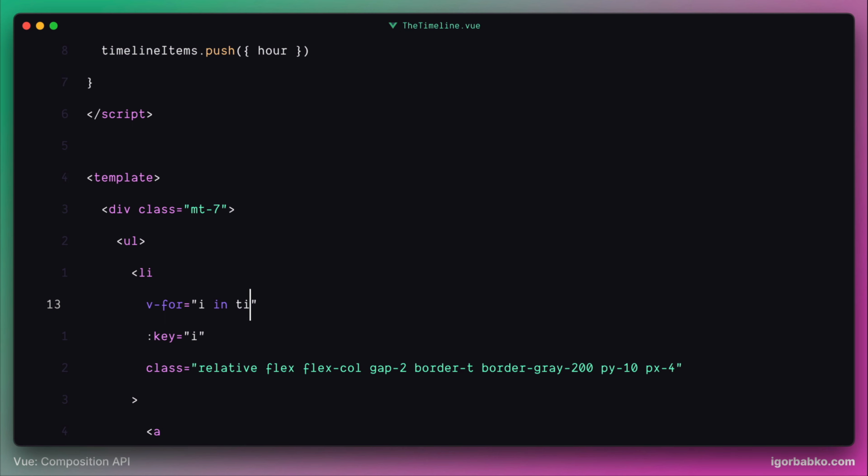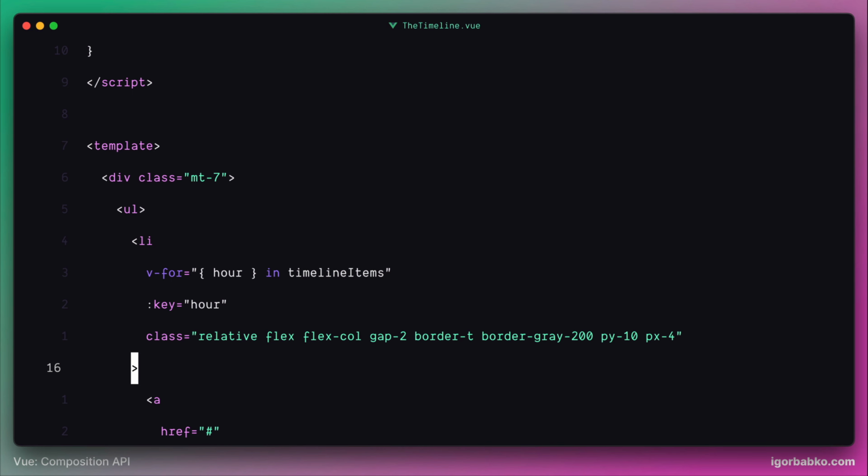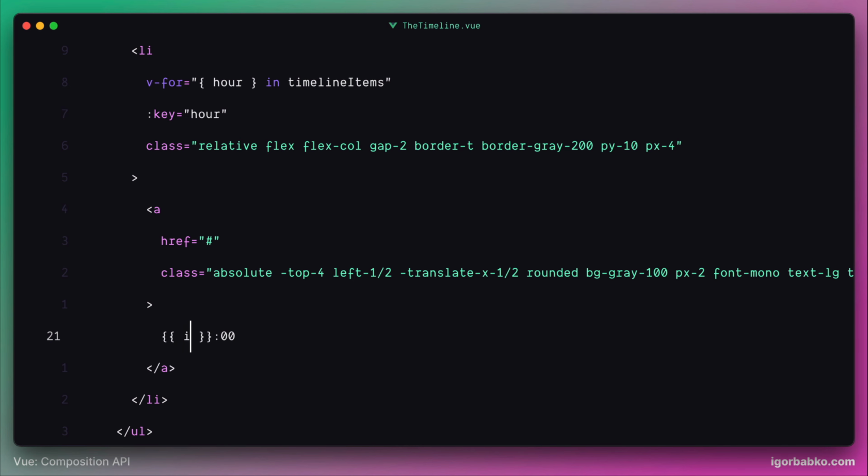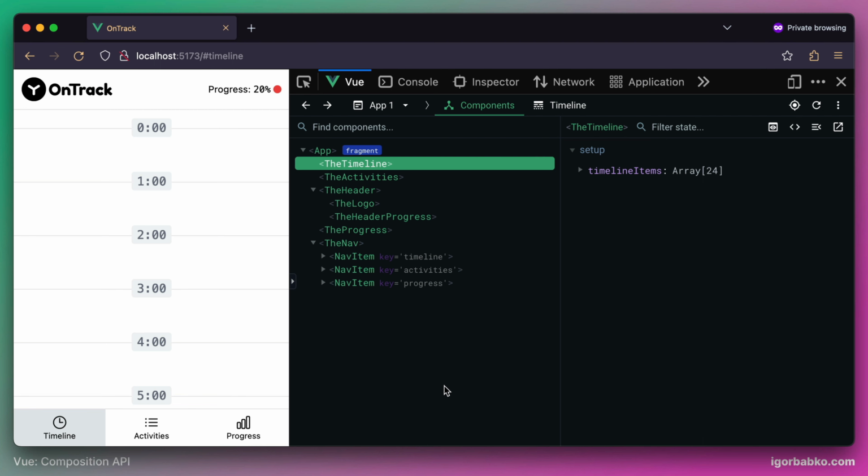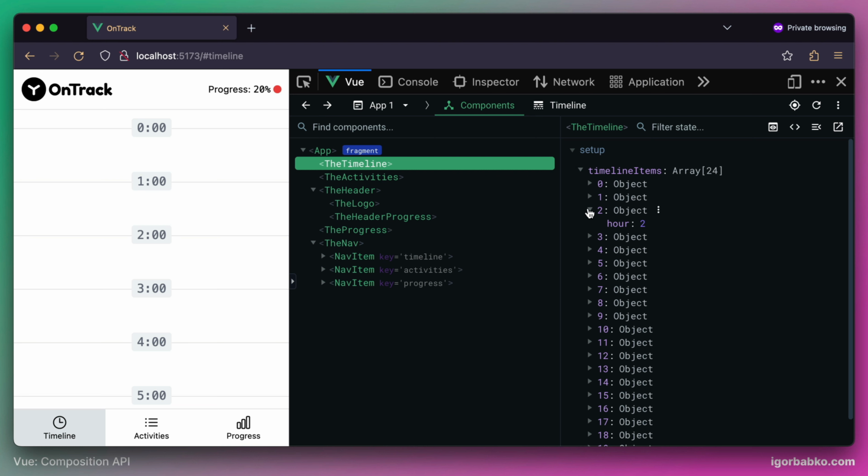And after this loop runs, we will get 24 objects in the timeline items array, which we can use in this v-for directive. Right away in here, we're going to destructure every element of this array, which currently has only one property, hour. We will also use this variable as a value for the key attribute. And at the bottom, let's also print out this value on the screen and check it out in the browser. What we are supposed to get right now is that all 24 list items will be printed on the page, based on that local timeline items array inside of the timeline component, which we can see on the right side.